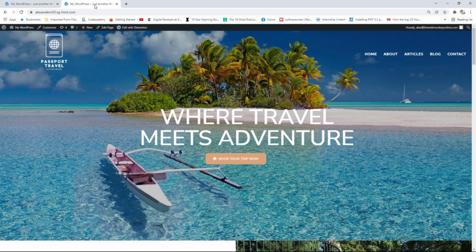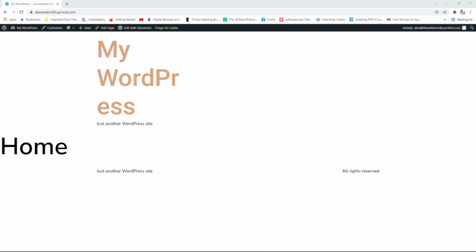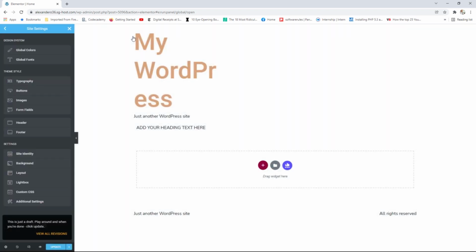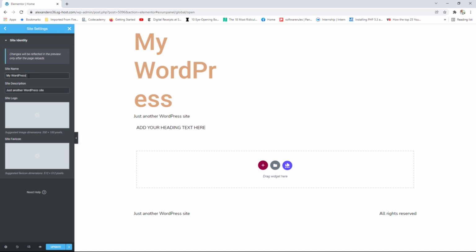Before I show you that, let me just drag the demo website away. Now, before I show you how to do that, I want to show you something else, okay? If I was to go to edit with Elementor and I went to site settings, in addition to being able to set your global fonts and your colors and all that, you can also make changes to the site identity right here where you have settings. So if I click on site identity right here, we can change the site name to, I'm going to call mine Passport Travel. That's the name of the website. And then the tagline will be when travel meets adventure.